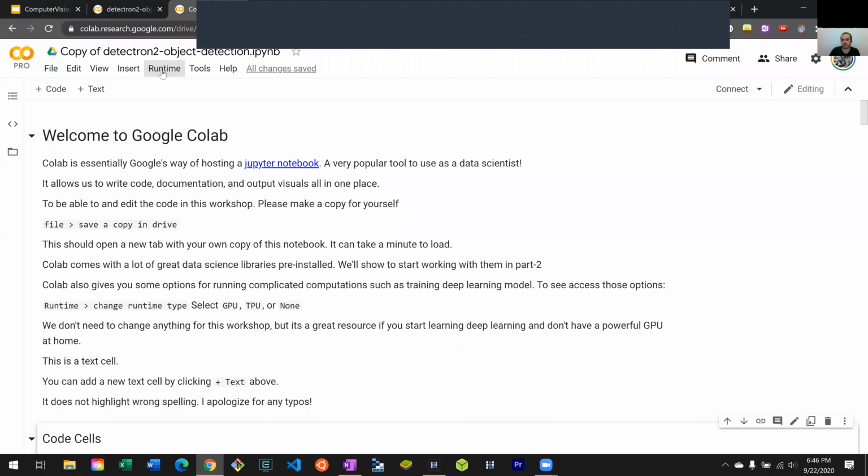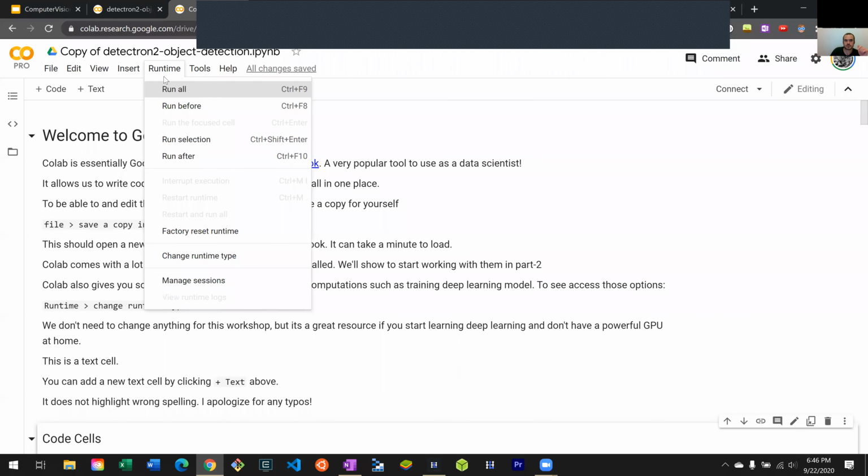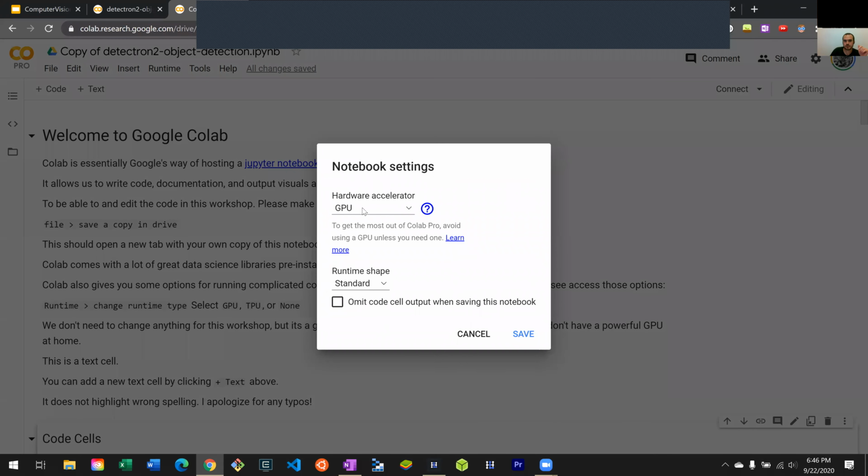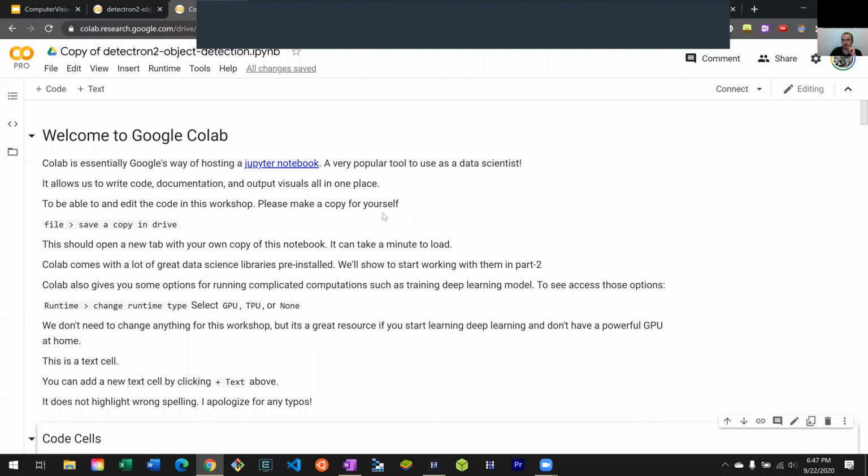One thing to note here too is a really cool feature of Google Colab is they give you free GPU time. So if you go to runtime, change runtime type, you can look in here. Yours should be selected to GPU because you made a copy from mine, which already was selected to GPU. But if it's not, then you'll want to hit this drop down and hit GPU. GPUs are what's usually used in deep learning and computer vision to train a model. It trains it way faster than just using a CPU.